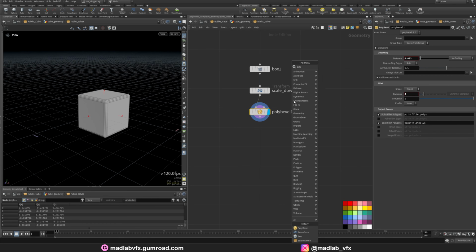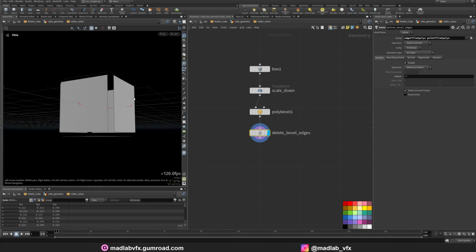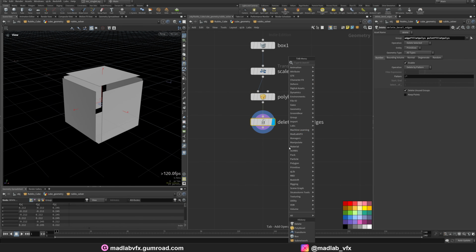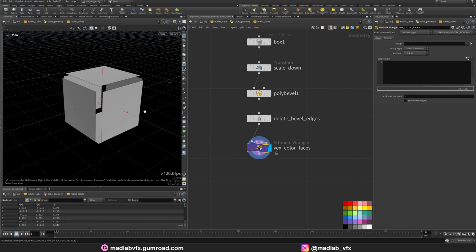Create a delete. Rename to delete bevel edges. Just keep this face here. Create a VEX to change the color of the primitives. Rename the VEX to vex color faces. The script here is just pretty simple.